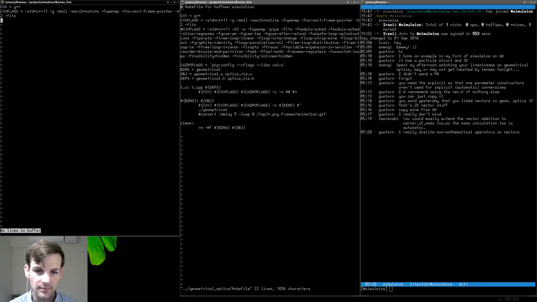Okay. I'm not going to grab this guy, but I will go down here. We don't need Cairo flags, but we do need bins. We're going to say bins are going to be equal to, not geometrical in this case, Barnes hut. Did I really not lowercase the h? I have to lowercase the h. Or uppercase the h. Oh my gosh, what am I doing? Hut. There we go. Write quit.